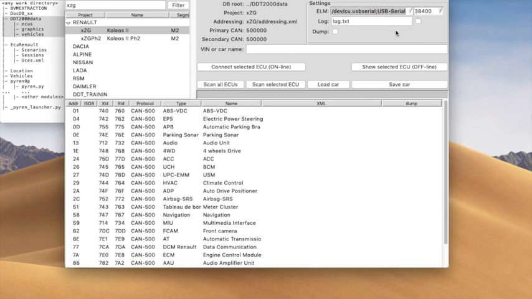In the upper part of the window, the adapter parameters, the mode of recording logs and dumps. In the field of the car name, you can enter an arbitrary name. If you leave this field blank, then after scanning, the vehicle's VIN will be inserted here. This name is used to save the parameters of the units of a particular vehicle. Below are the buttons to connect to the units.